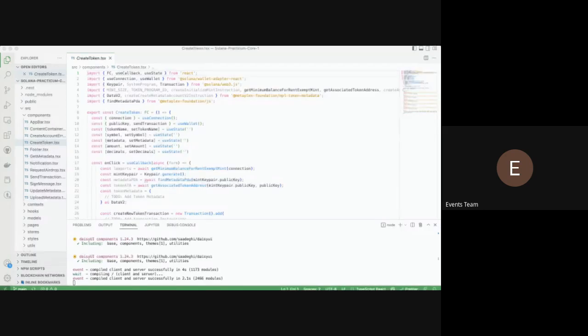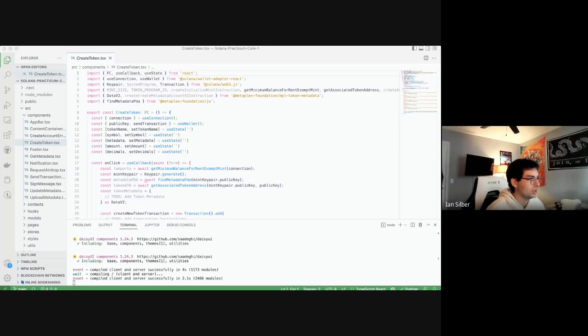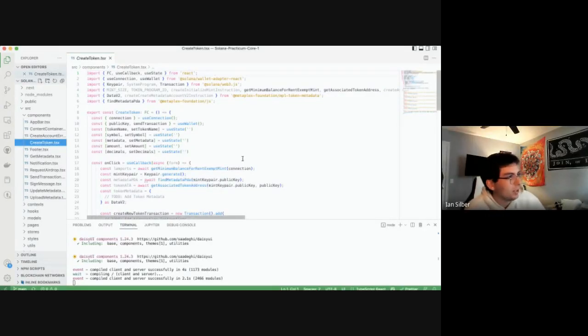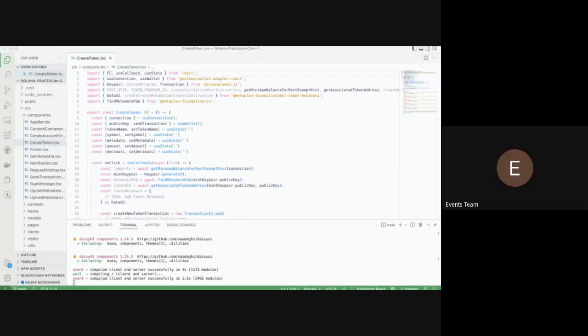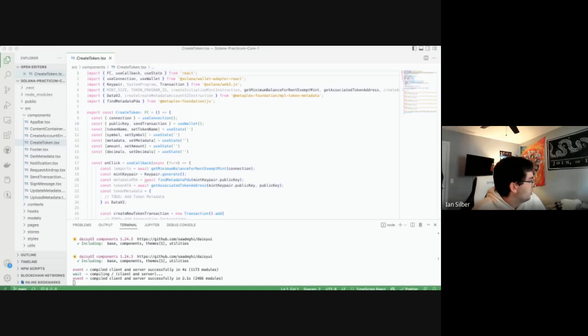Are you asking what this create token file that you're sharing is doing? Yes. Well, right now it's not doing much, but we're going to have to add the information for it to be able to create the token.